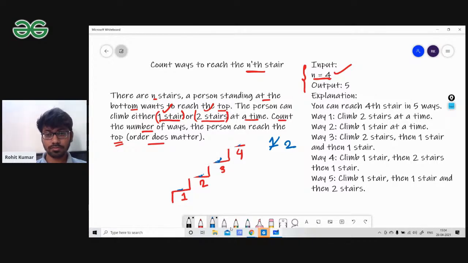So we have already seen 2 ways. Now there could be a third, where you first climb 2 stairs, then one stair, and then again one stair. So this is my third way. There could be one more where you climb, let's say, first one stair, then 2 stairs, then one stair. So that's my fourth way. And there could be one more where you are climbing first one stair, then again one stair, then 2 stairs. So this is my fifth and the last way. So for 4 stairs, we have seen 5 different ways.